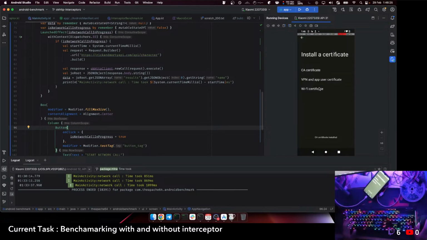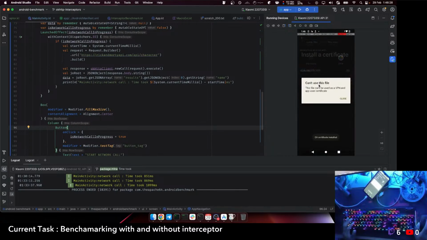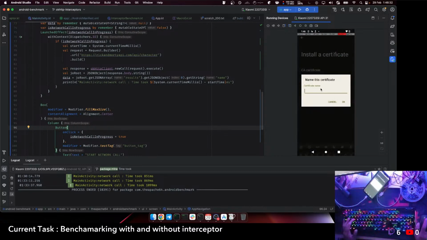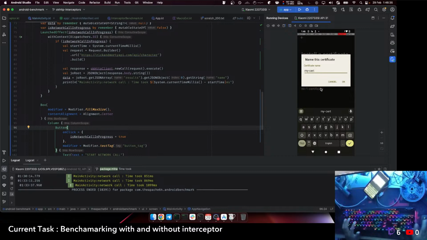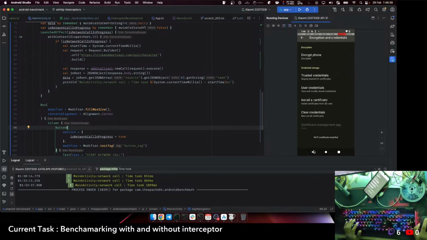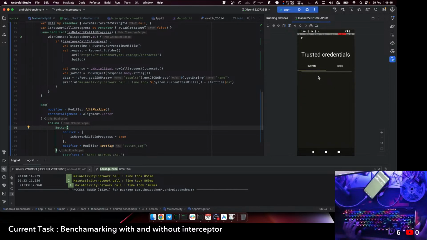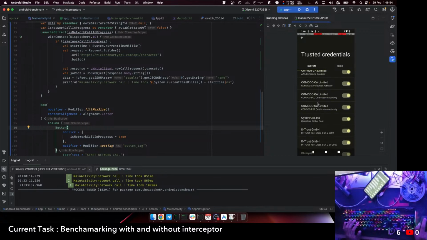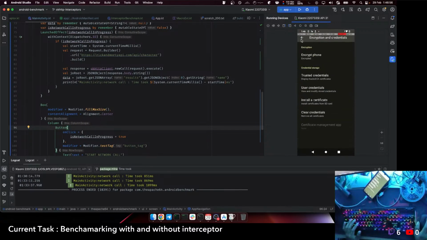Charles, 1:45 p.m. Yeah. VPN and app certificate, go for it. If you don't know what that is, ignore it. Wi-Fi certificate. Oh, it's my cert. Okay. And now I think trusted credentials, display trusted CA certificates. Do we have Charles certificate in here? Trusted credentials.